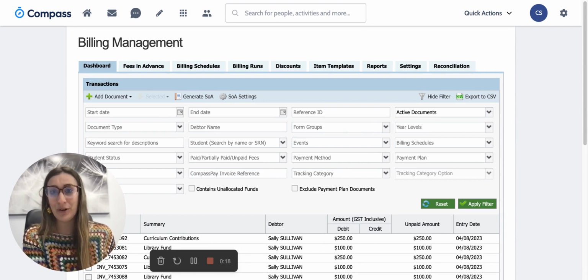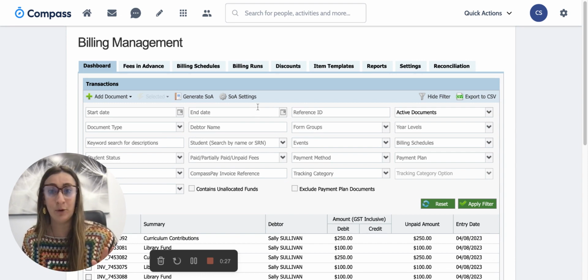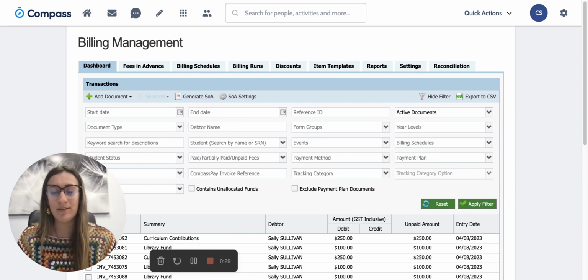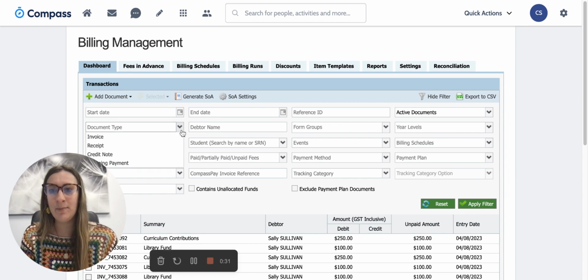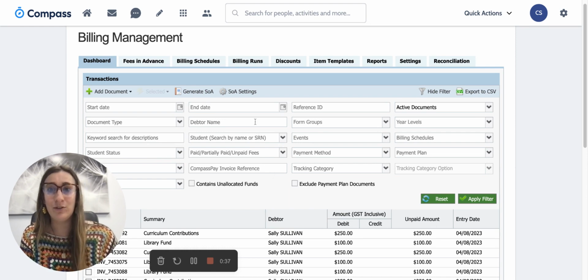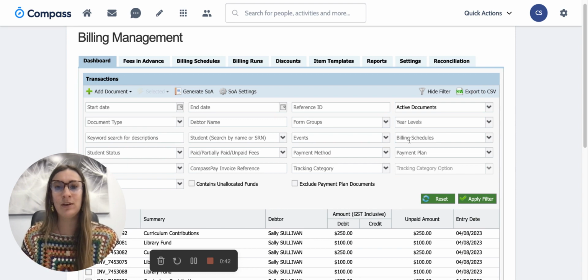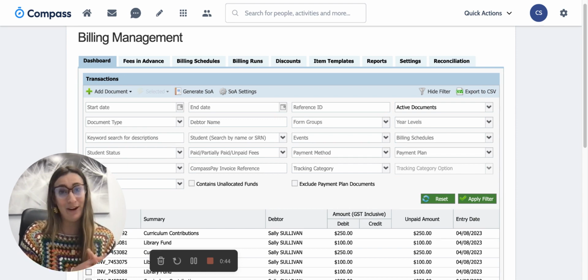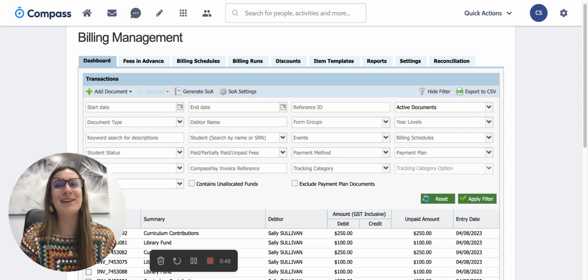So we're going to be spending a lot of time in the dashboard tab here where there is so many things we can do. Straight away you can see there's lots of filters here which help us find what we're looking for specifically. Probably the most interesting ones here are the document type. Do we want to be looking up invoices, receipts, credit notes, whatnot? We can also search by student and debtor, as well as payment methods, billing schedules, to find exactly what we're looking for very easily.